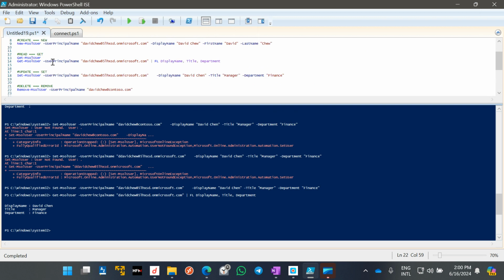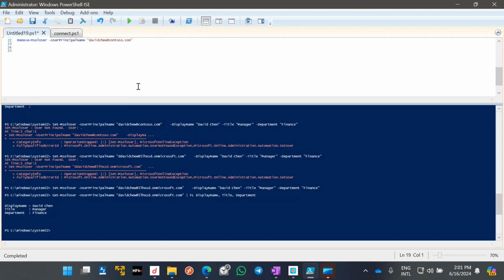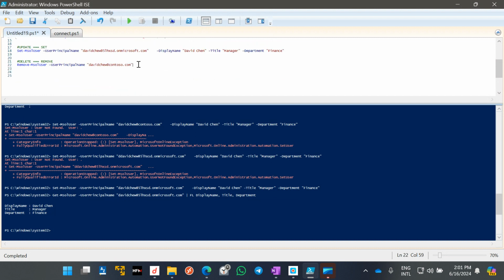Right. So David Chen was created initially using the new command, right? We gave him a display name, first name and last name. We got the value, right? Then we set the value. We changed the display name to David Chen. We gave him a title and a department, which we confirmed from here, right? Now it's time to delete David Chen. Let's see how to delete David Chen from the PowerShell console.